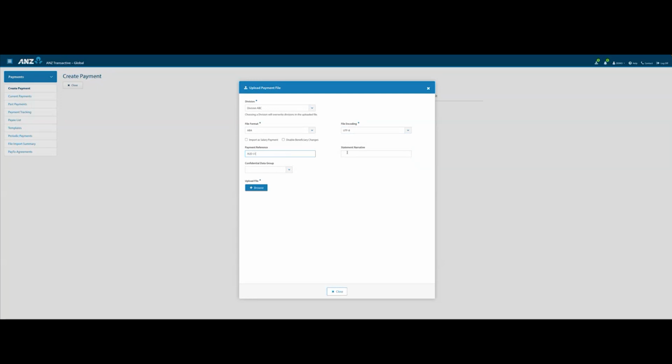Tick the checkbox if this is a salary payment, noting individual debits are not available for salary payments. And if required, tick Disable Beneficiary Details to prevent users from adding or editing any imported beneficiaries. However, you can still edit the amount or the payment reference for each beneficiary in the file. And I will show you in a moment how you can set this as a default when uploading files.